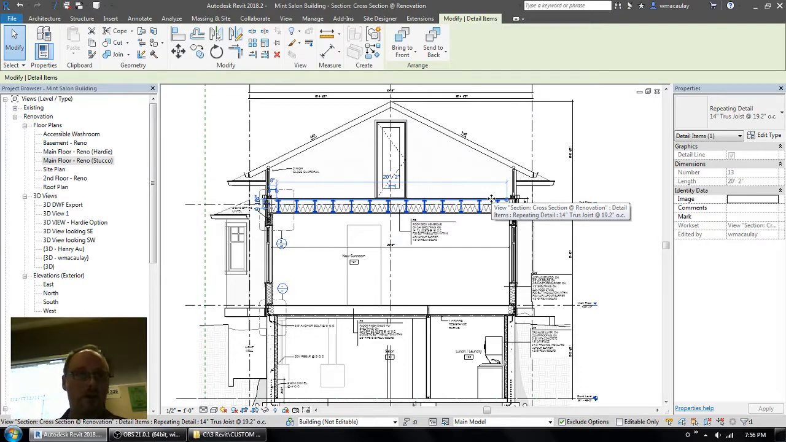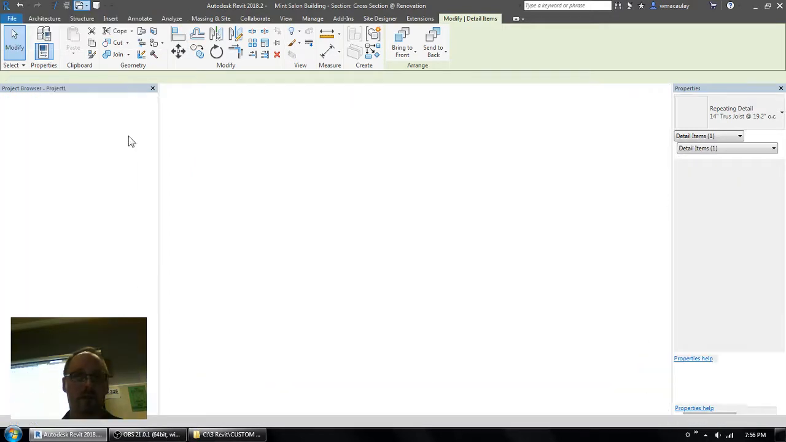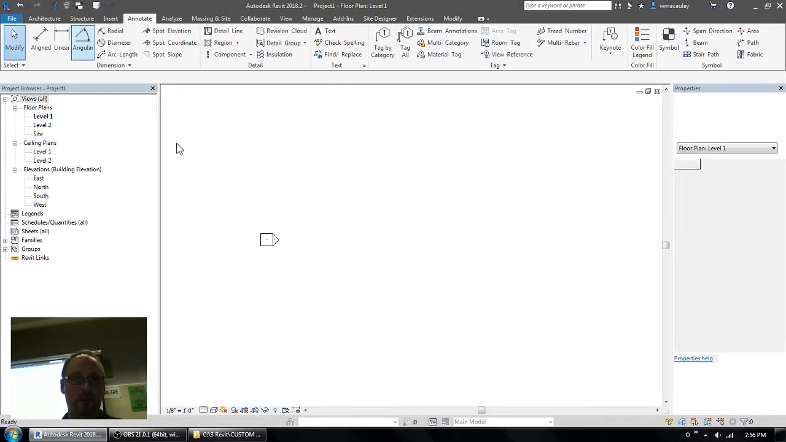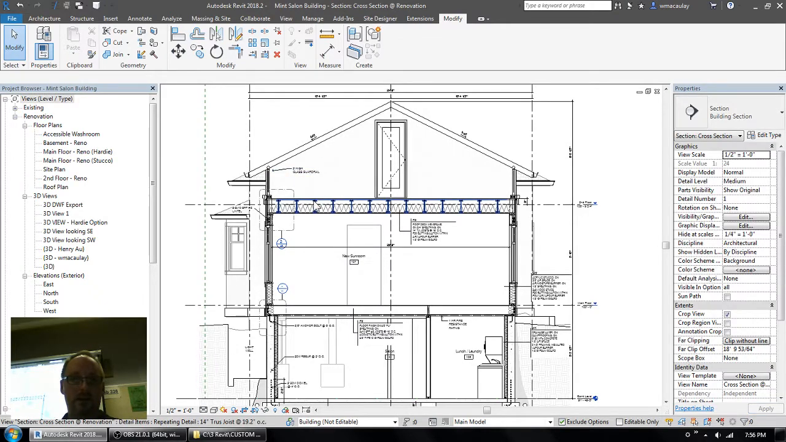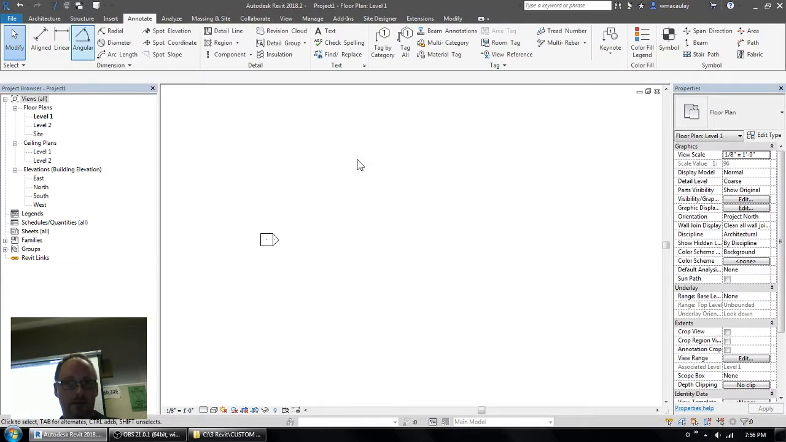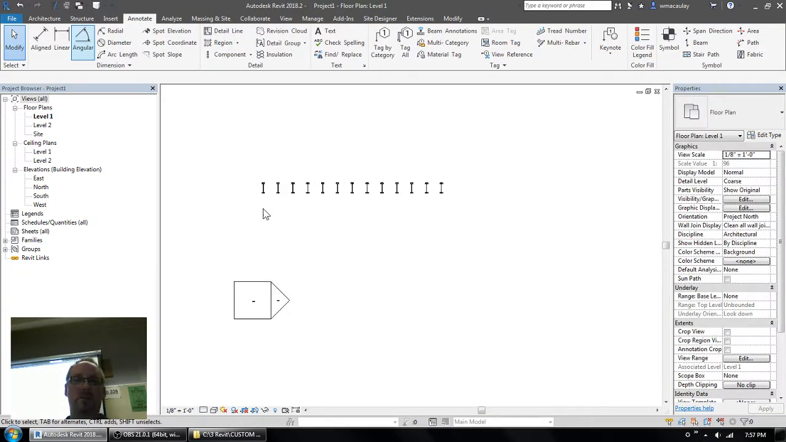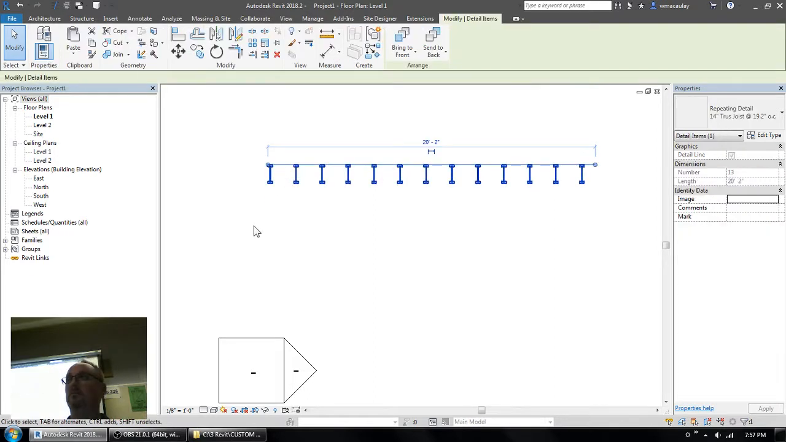You can also, if you're starting a new project or working in a new project, so here I've got this blank project I just started, I can Control C and then Control V. I can paste a repeating detail from one project into another and bring it in. That is, of course, providing you can remember which project you created the repeating detail in the first place. And at my age, I can't be trusted to remember such things.